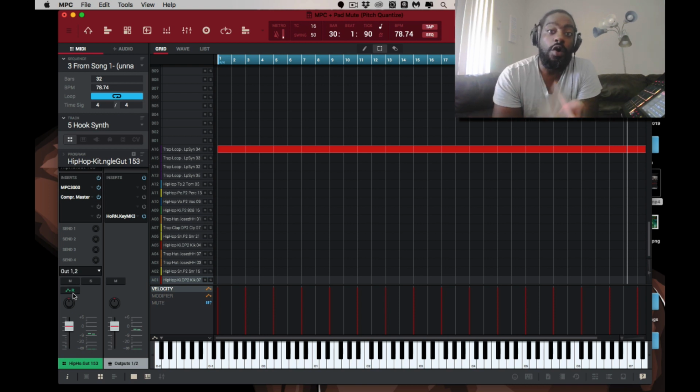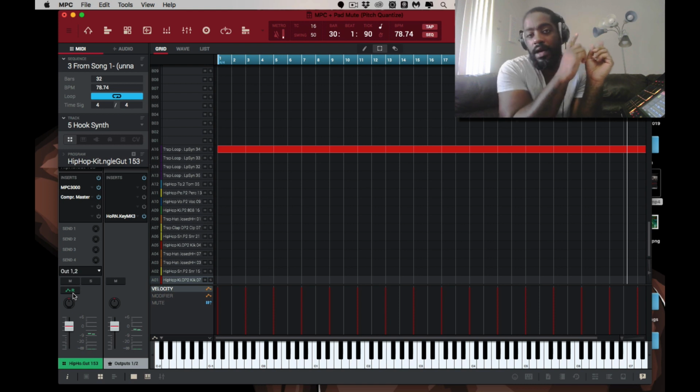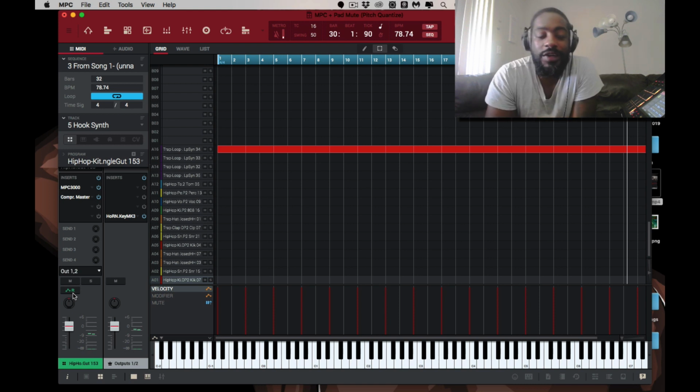So if you do it on a track, just know that it's better off to use the global read and write up in the upper right hand corner. You want to make sure you use that, because you'll make some mistakes, man. So that's pretty much it.